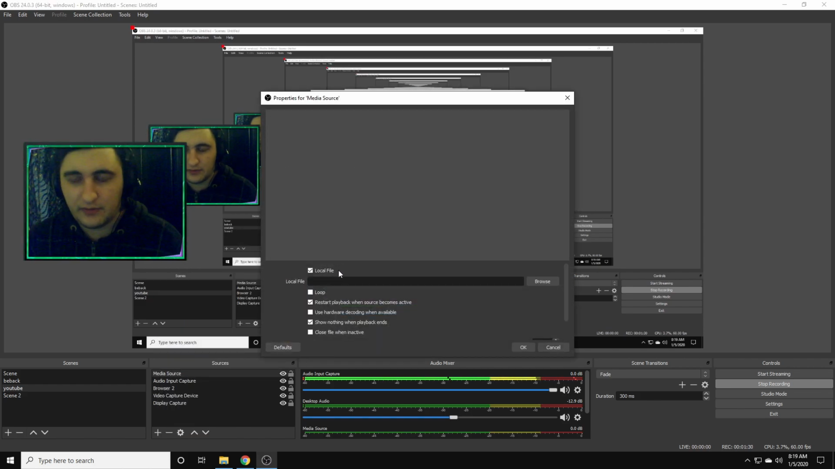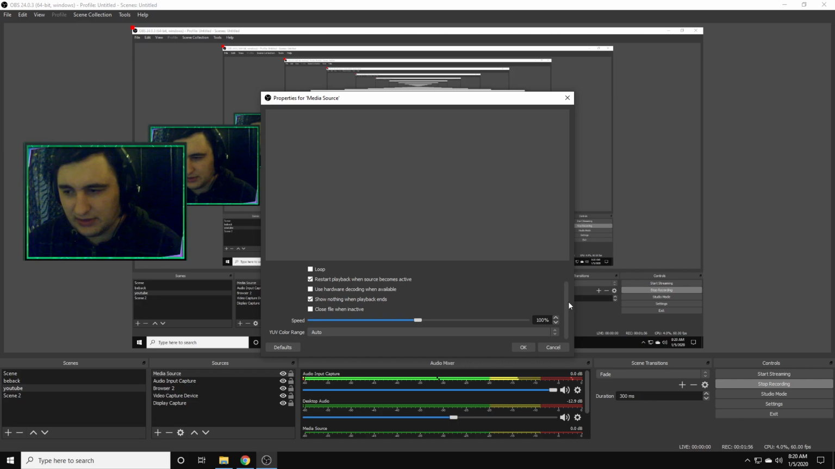Step number 2, add the video you want on this tab here. Go to media source, create new. Over here you can find the file that you want to rotate. You can see local file and restart playback when source becomes active. Check that on, that's why we made this second scene. Next, show nothing when playback ends. That's gonna make a blank screen. Don't do looping, so just use the checks that I have here. Speed 100%, and this one I don't change.